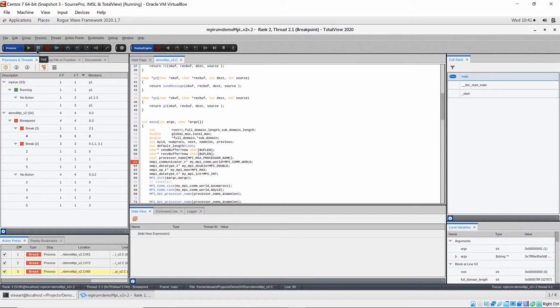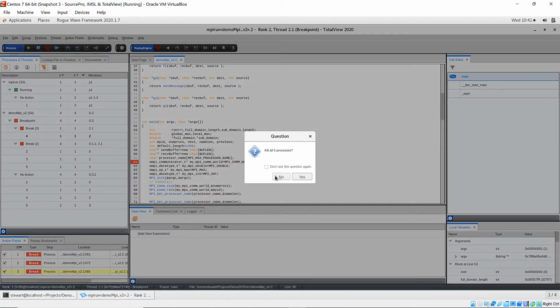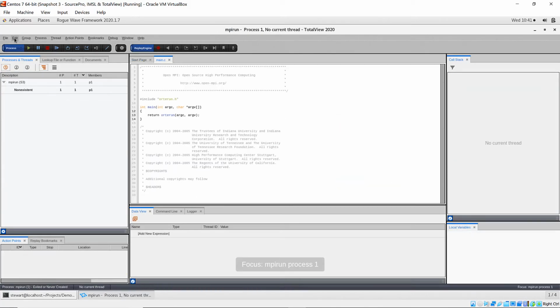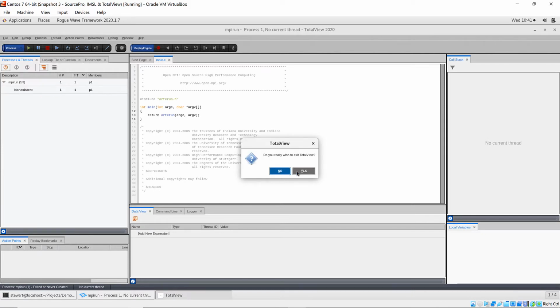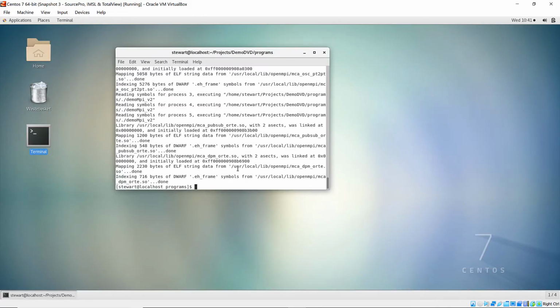Okay, so this is how to launch an MPI program from the command line. What I'm going to do now is stop this application. Then I'm going to show you how to debug an MPI application using the user interface.